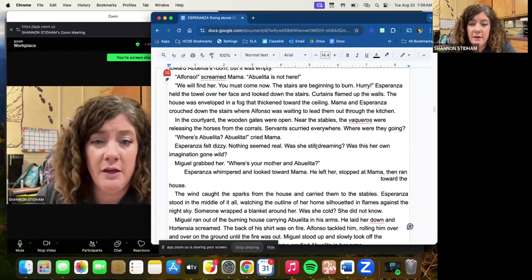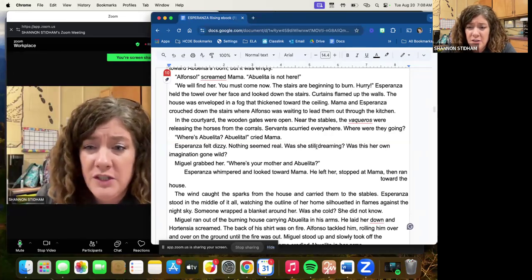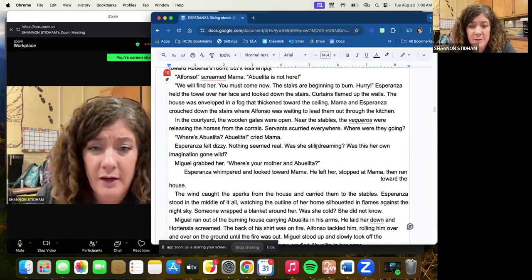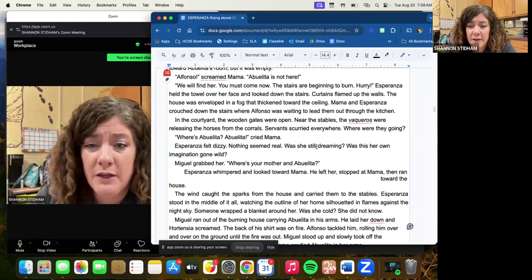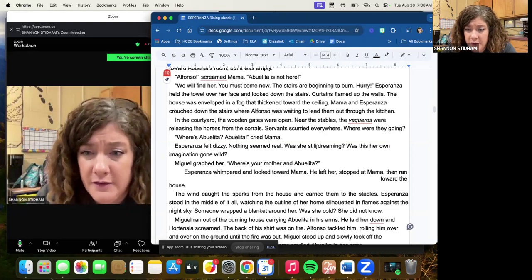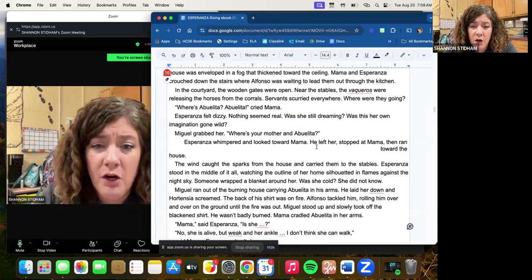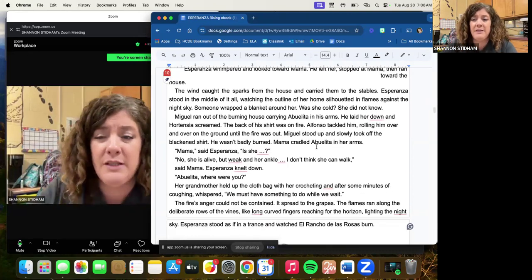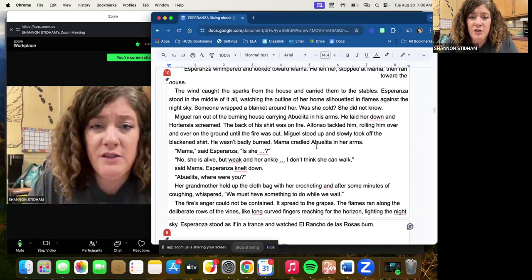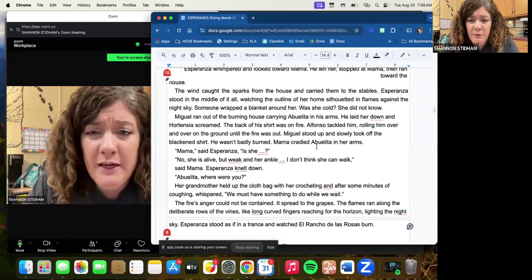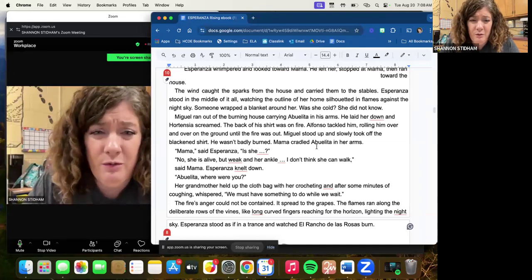Esperanza felt dizzy. Nothing seemed real. Was she still dreaming? Was this her imagination gone wild? Miguel grabbed her. "Where's your mother and Abuelita?" Esperanza whimpered and looked toward Mama. He left her, stopped at Mama, then ran toward the house. The wind caught the sparks from the house and carried them to the stables. Esperanza stood in the middle of it all, watching the outline of her house silhouetted in flames against the night sky. Someone wrapped a blanket around her. Was she cold? She did not know.